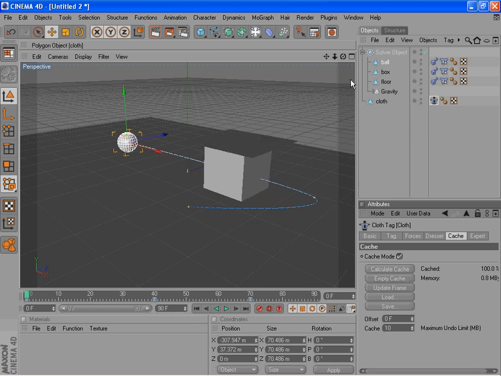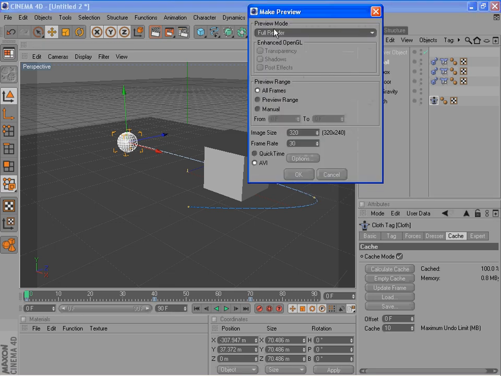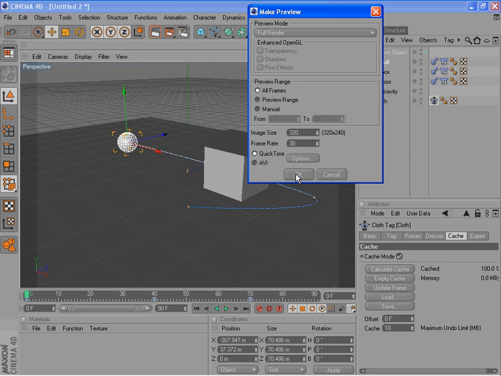All that's left to do now is to render it off as an animation. Same as before, render, make a preview. Full render, all frames, those stats are fine, AVI, or since I'm using QuickTime, options, let's see, best depth, sure, why not, animation, yes, best depth, everything's fine, hit OK, and the final OK, and the process will begin.